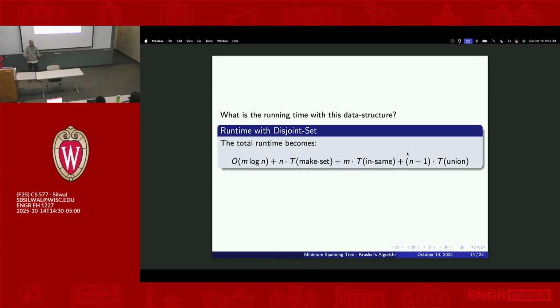So that's the only time I'm merging things, every time I add an edge. So that's only n minus 1 times of union. So whatever data structure, if I use DFS, make set doesn't cost me anything. Is in same costs me O of n time. And union, if I just keep an adjacency list or matrix, that's O of 1 time. So in the DFS implementation, this was the bottleneck. It took m times n time. But like I said, we're going to see faster ways to implement this data structure.